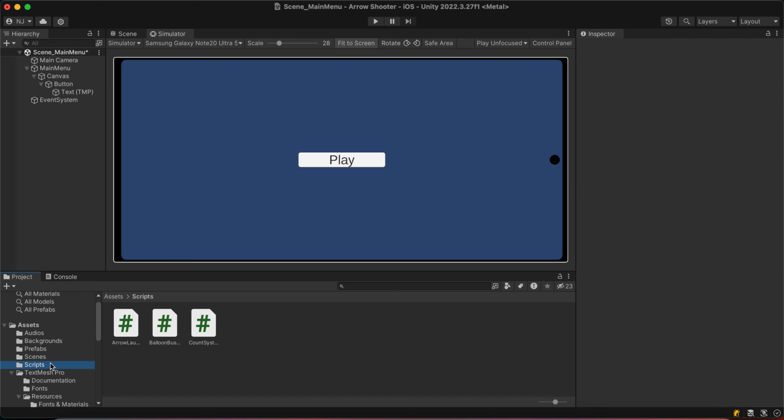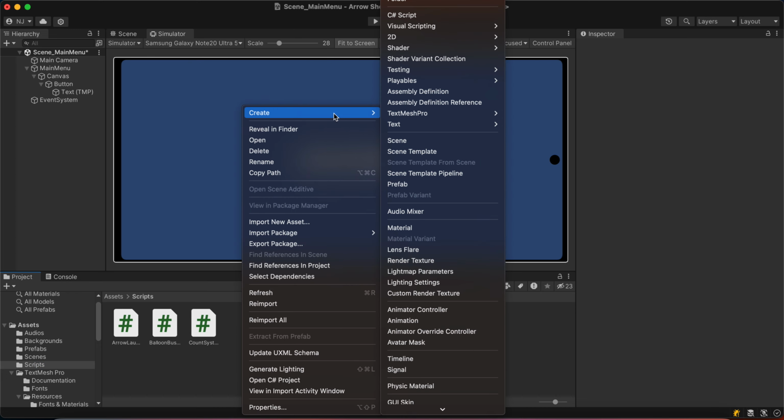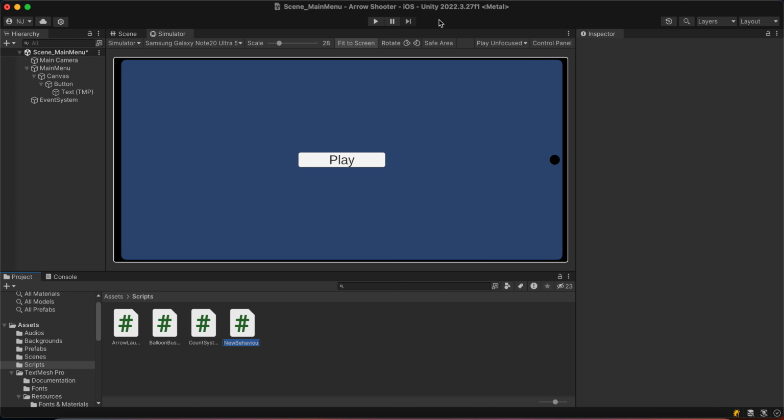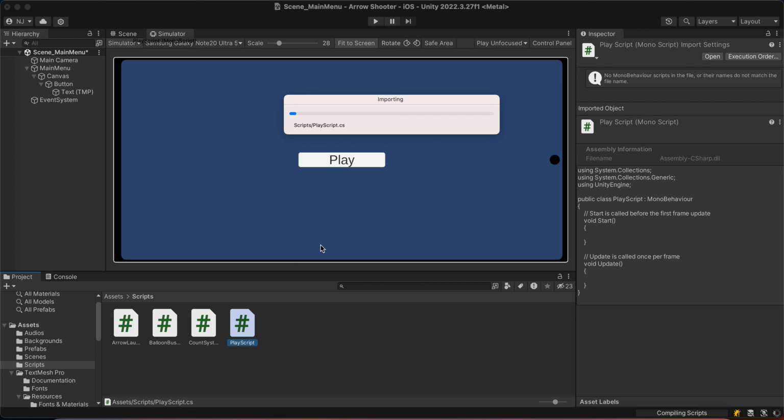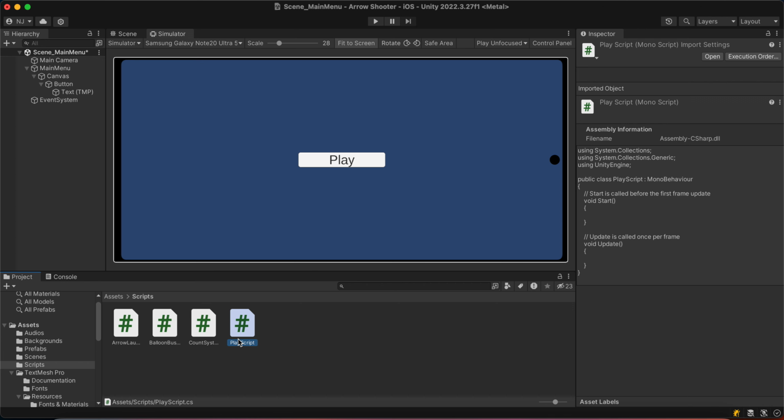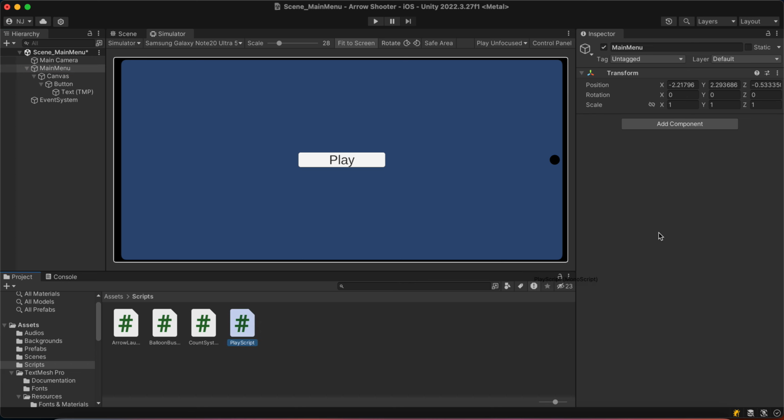Now I'll need a script so that when I click on play, the first scene loads. So I'll right click on this scripts area, create a C# script, and let's call it play script. I'm going to add the play script to the main menu. First I'm going to wait for it to load and do its thing. Once that's done, I'll move it to main menu. Okay, that didn't work. Let's add main menu.